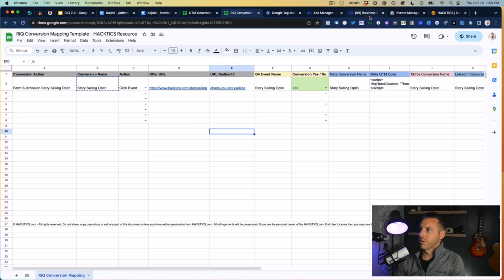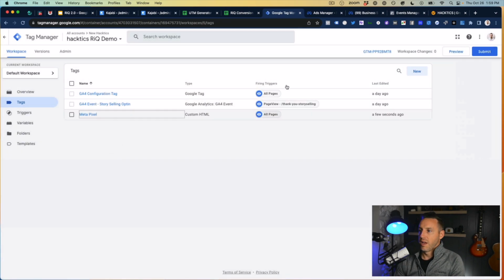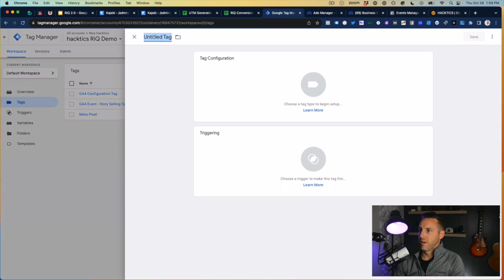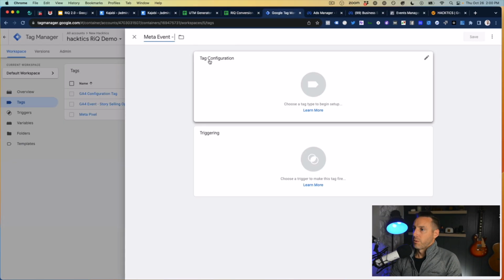And what we're going to do is go back to our tag manager. So this is done. And I'm going to call this a meta event. Okay, I'm actually going to go back to this, and we're going to make sure that the conversion name is going to stay the same. So I'm going to copy and paste that. We'll go to our Google Tag Manager, Meta Event Story Selling Opt-in.